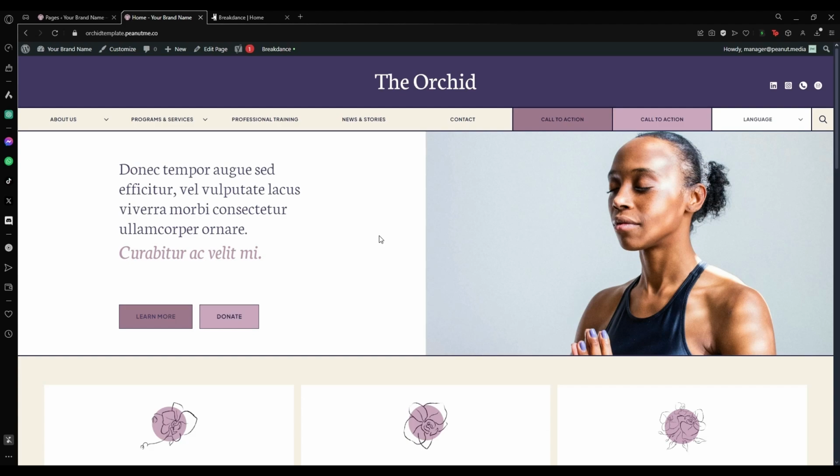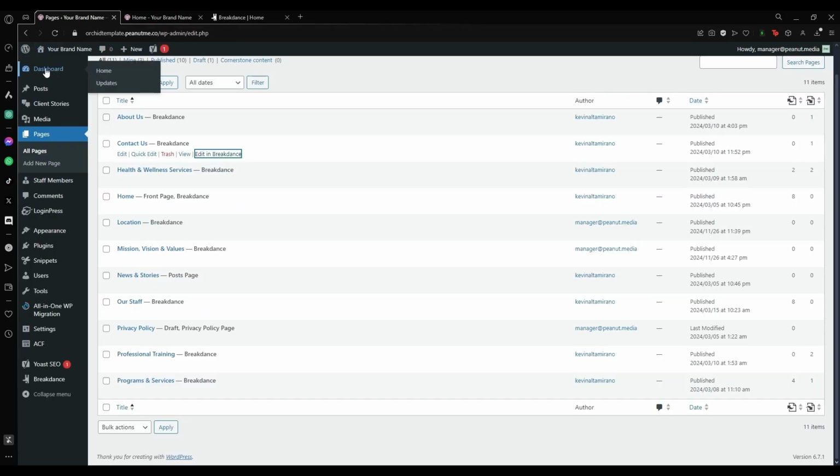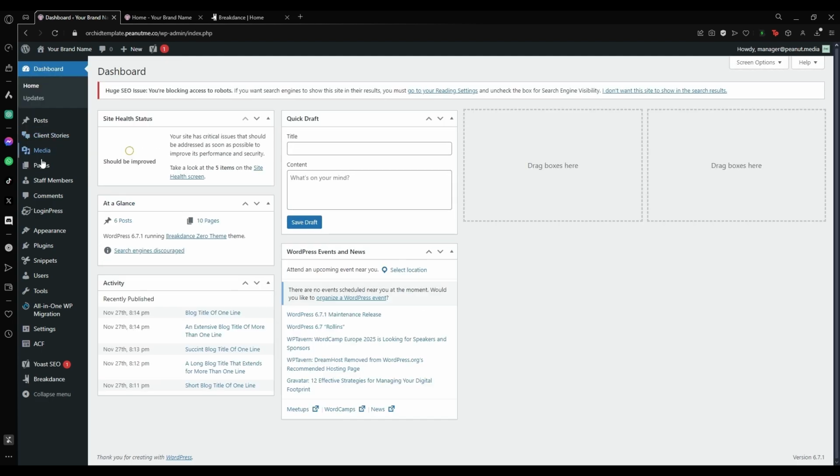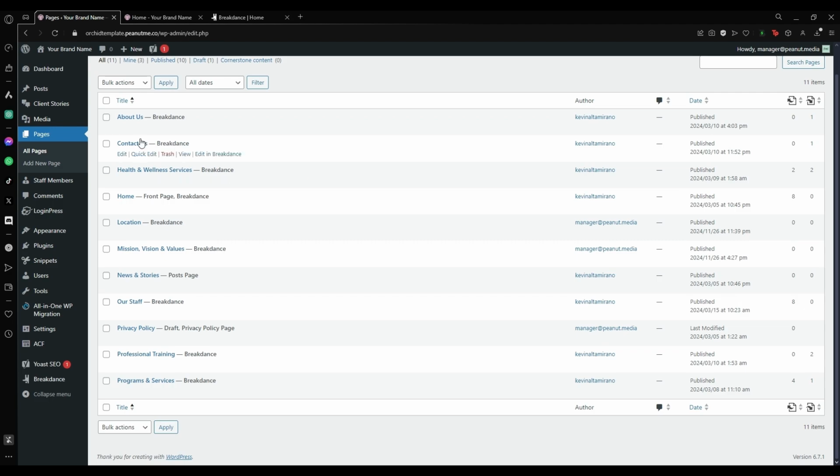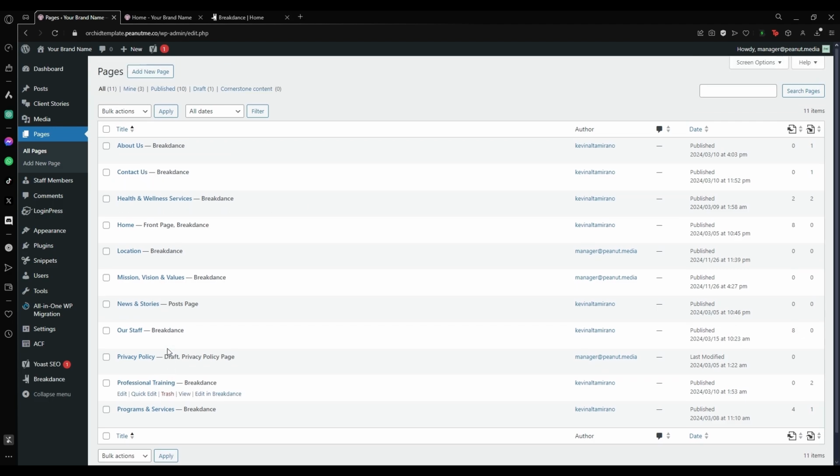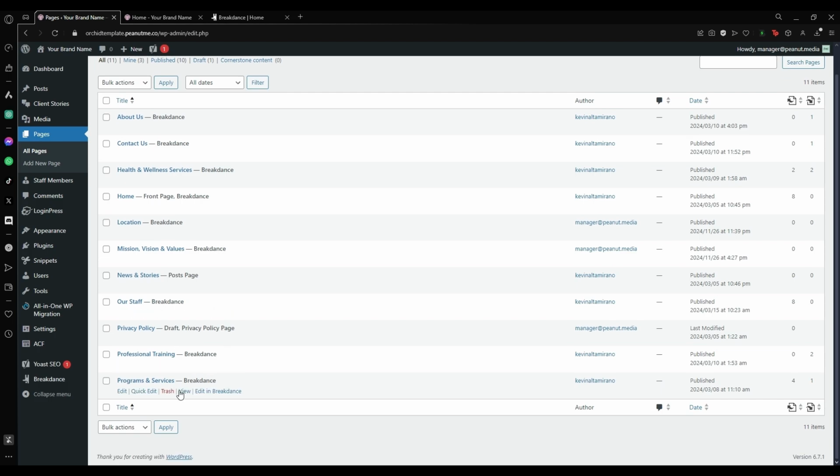Now that we know how to edit the header and footer, we can proceed to edit the pages. So we can come here from the dashboard and click in pages to access all the pages. As we can see, we have 11 pages, including the privacy policy, which is a draft. So let's open the home page.